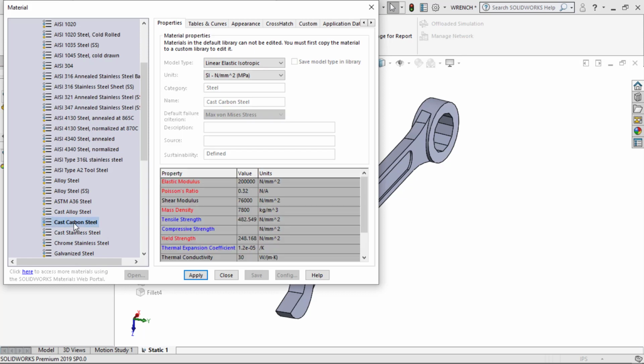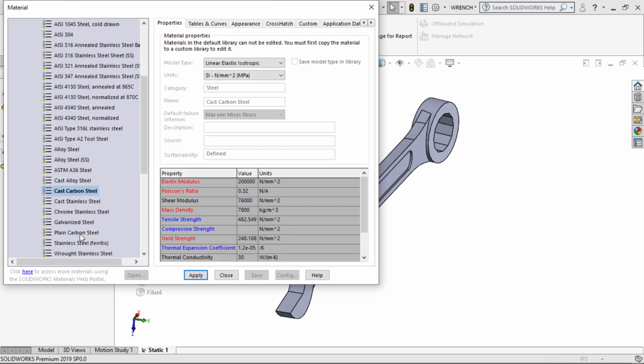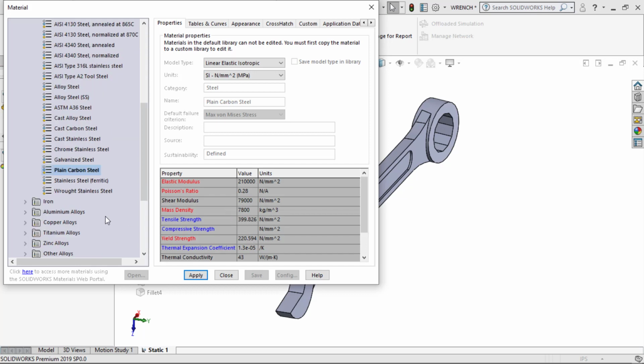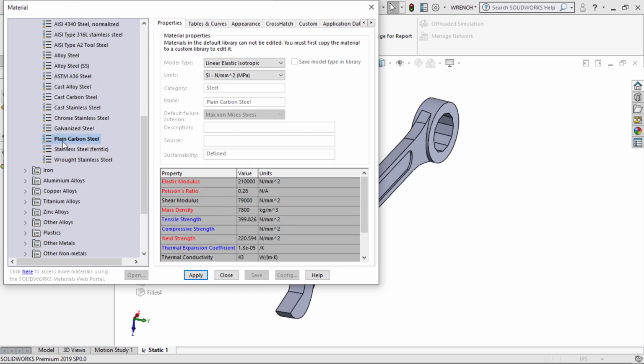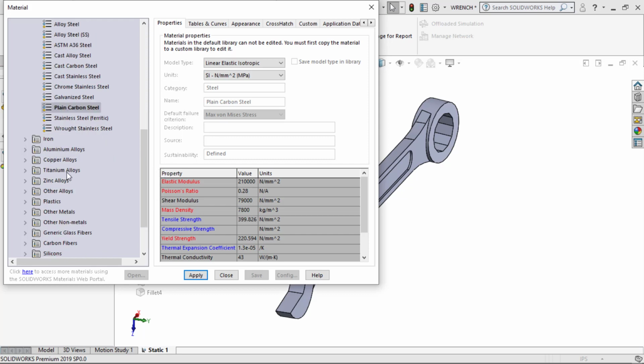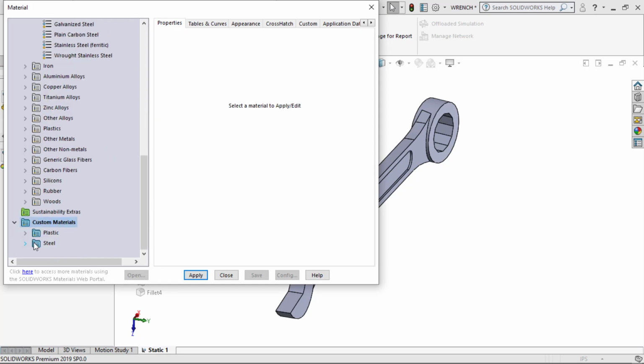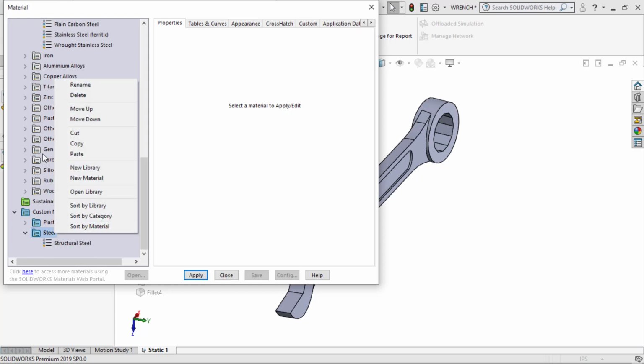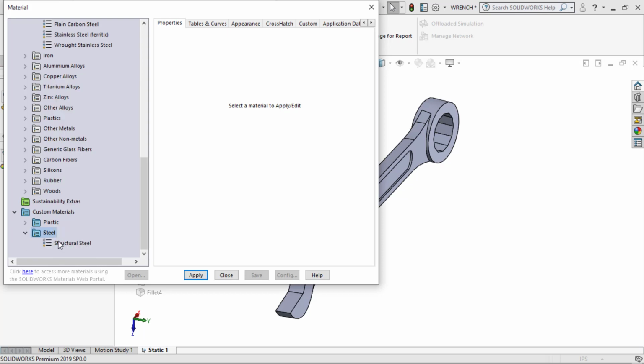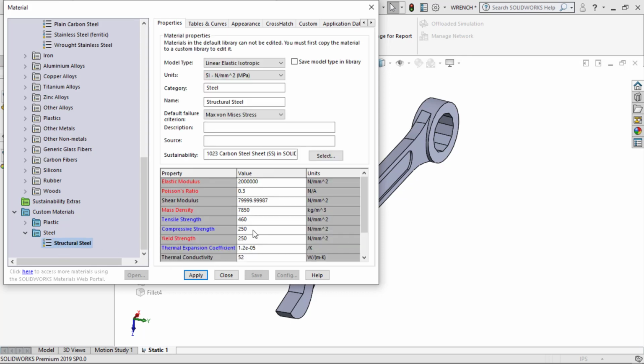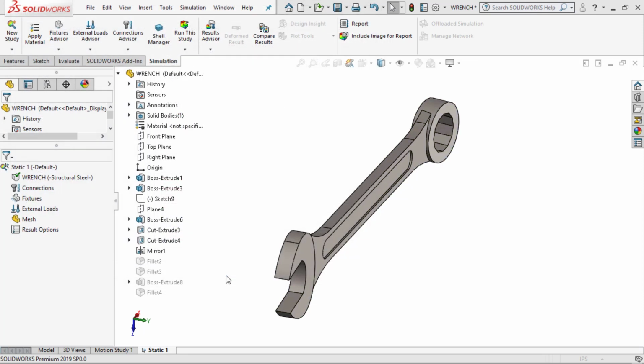And then we have the cast carbon steel of 248, plain carbon steel 220. If you want to customize your particular material you can simply copy any existing material, or else you can start from scratch. Here you can use the custom materials and simply paste it and make the changes. Once you add it here you could see each and everything you can modify. As a structural steel I have defined the yield strength 250 and the Poisson's ratio 0.3, and you could see the other parameters.